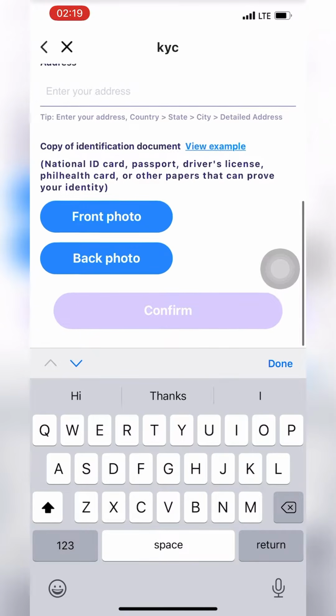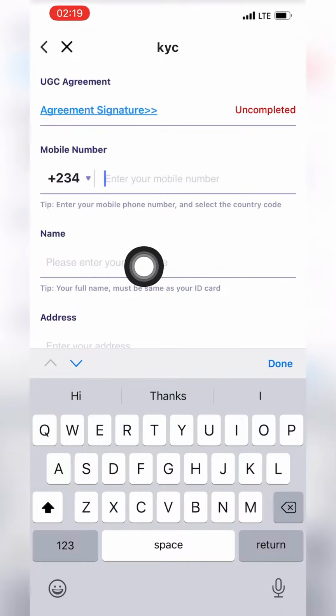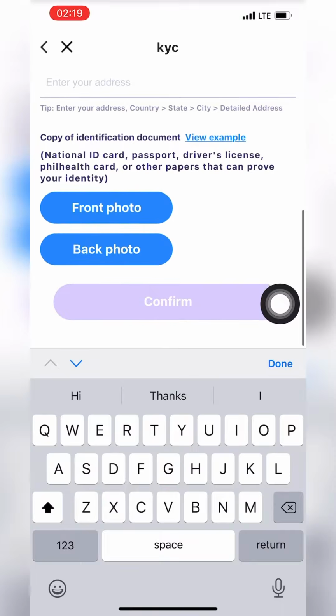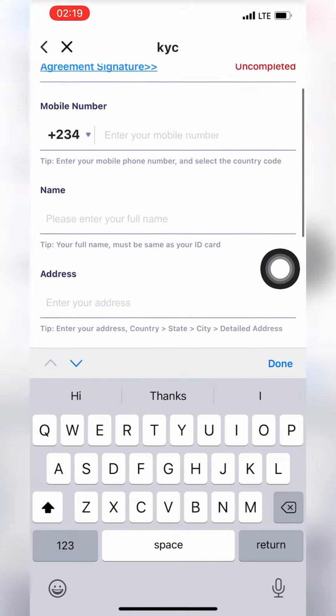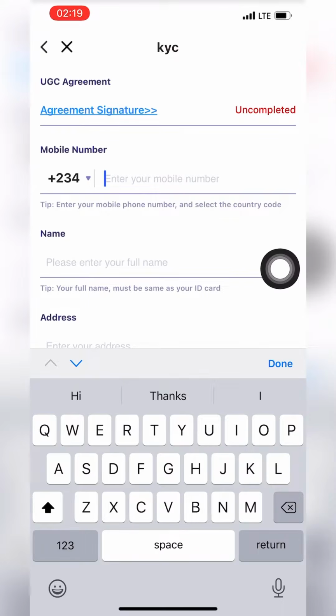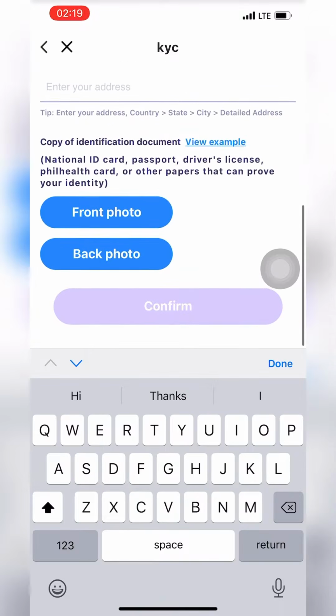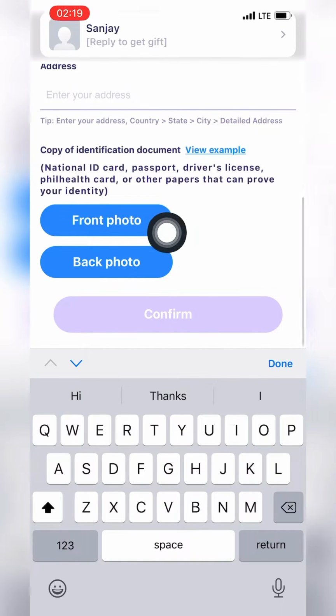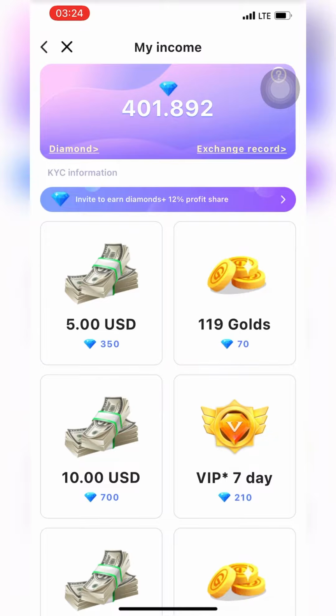Don't make the mistake. Ensure the name you are putting is exactly the same as the ID card you are going to use, either driving license, international passport, or national ID card. Whatever you are going to use, ensure the name tallies exactly. Once you have done that, you are also going to set a password, because once you click that you want to withdraw, they will ask you to put in the password.